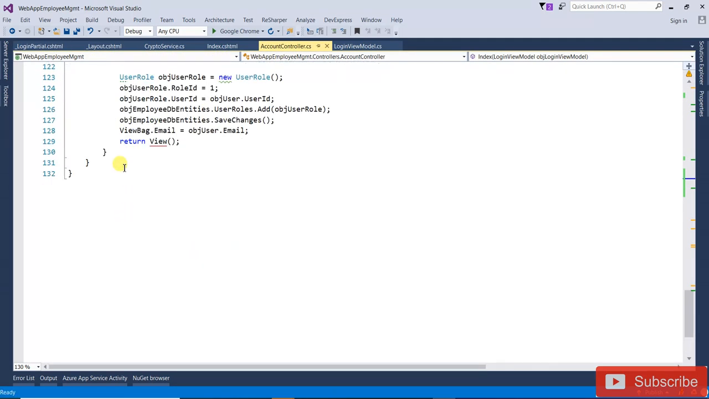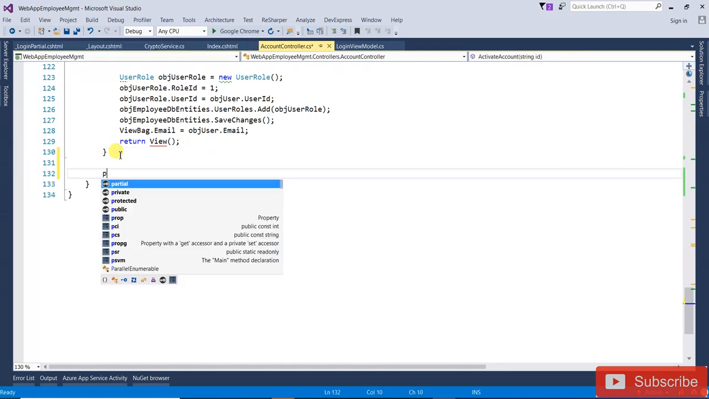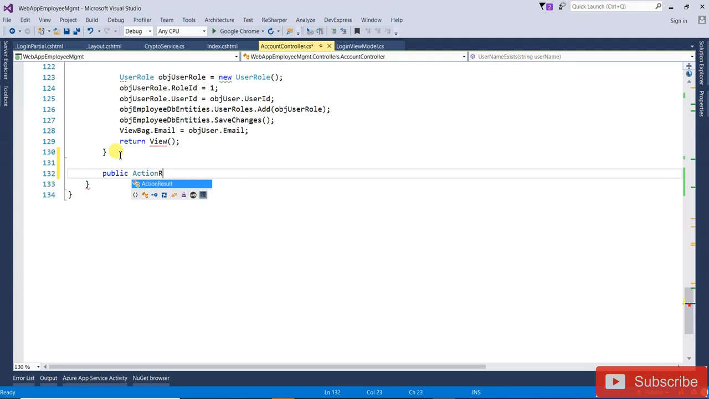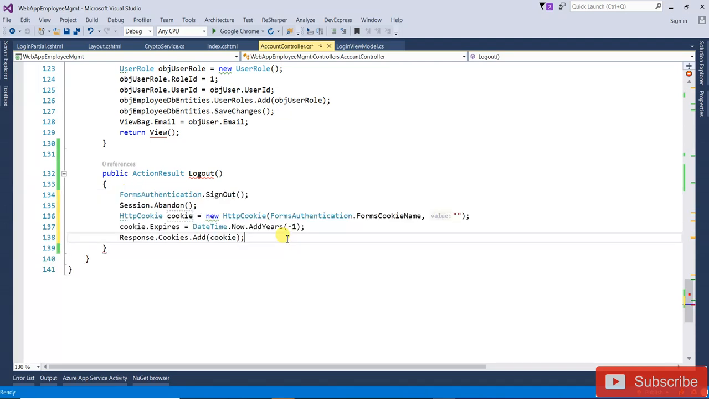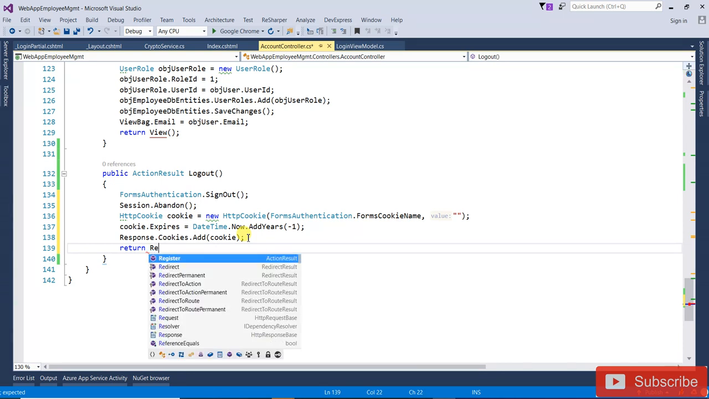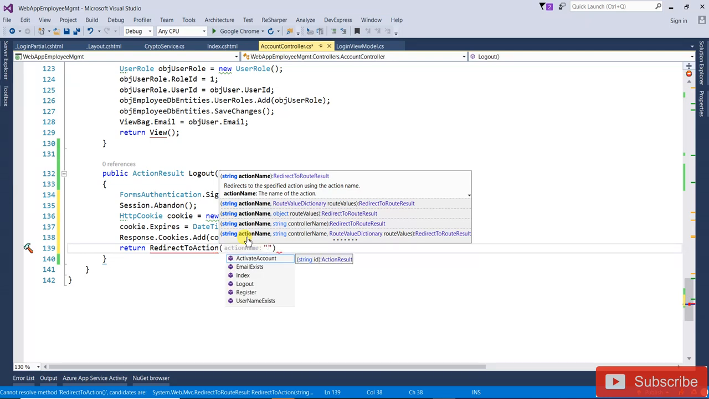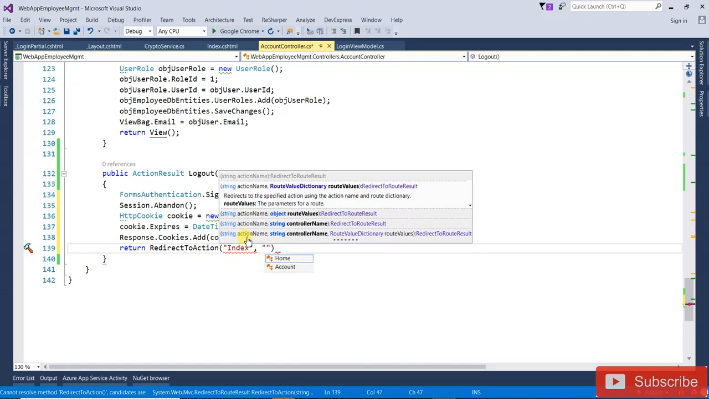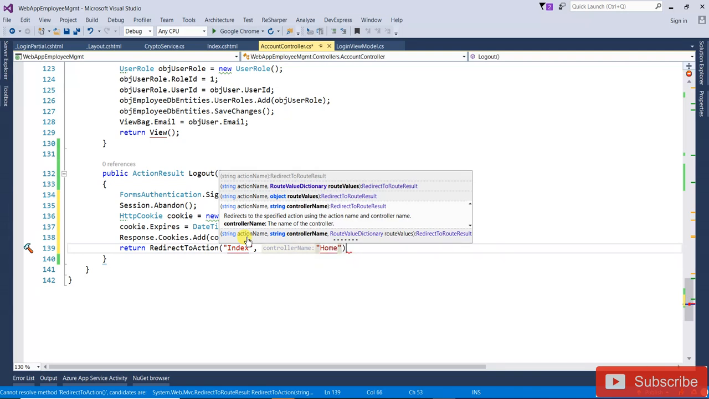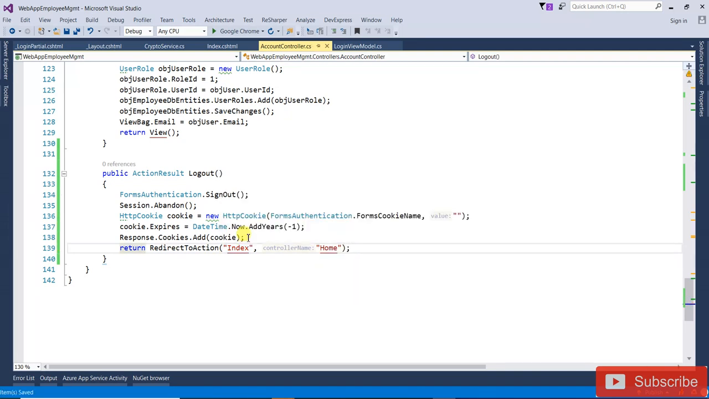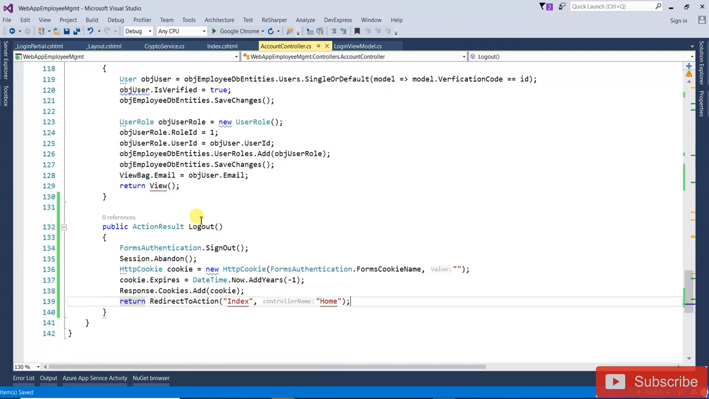For speed, I'm going to write public ActionResult Logout. Okay. Then I have copied that one. First is SignOut, and then I'm going to copy that particular cookie that also is going to expire. The next one is return RedirectToAction. The first action name, I'm going to use Index. The next controller name, I'm going to use the Home controller. That part also has been done. Okay, that logout also has been done.